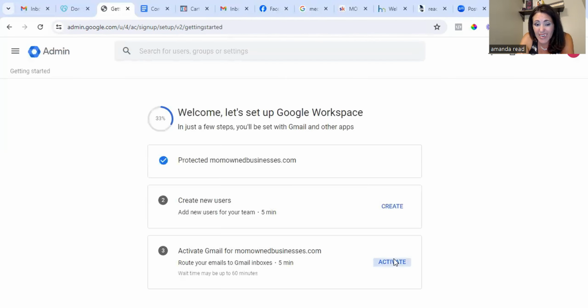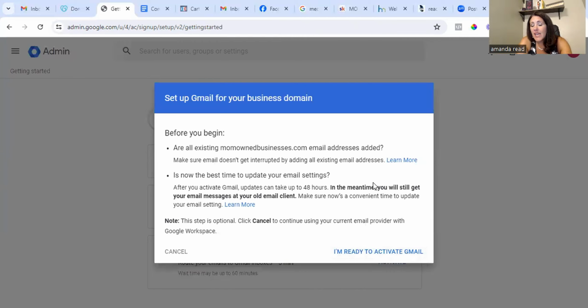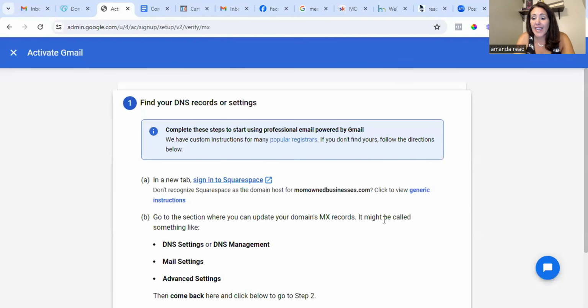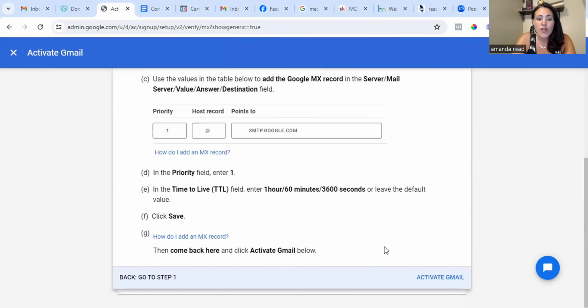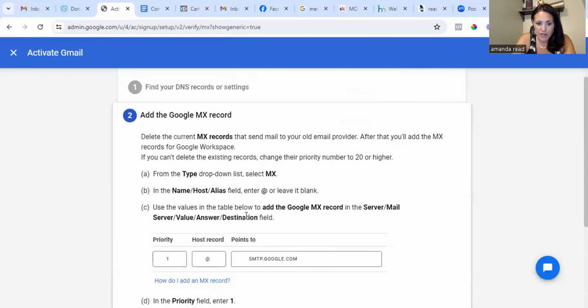Okay, so now we're going to activate it. We've already added any new users. If you have a team and you want other people to have an email address, then you would have done that in that last step. So we say we're ready to activate Gmail. Again, we're going to have to go back into our DNS records, okay? So we want the generic steps again. So we're going to go add a few more records.